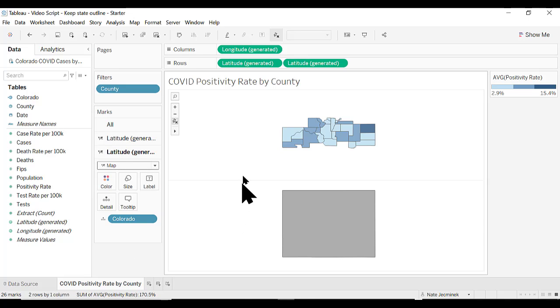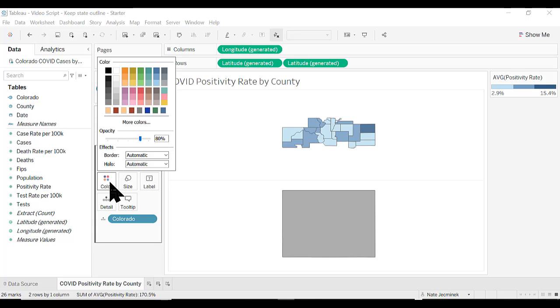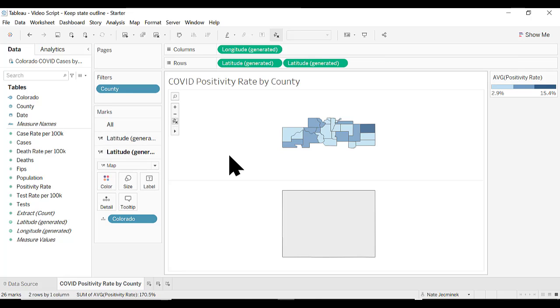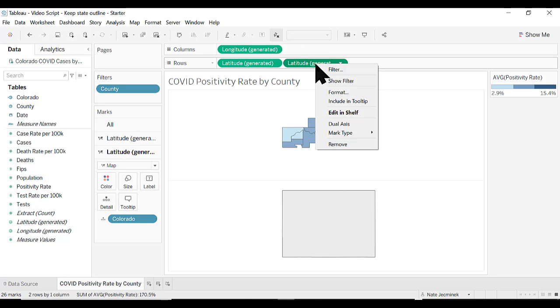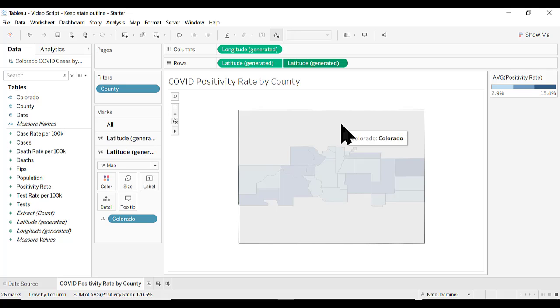Lastly, what we want to do is overlap these county fields on top of our state outline. But before we do that, the dark gray is a little bold. Let's go ahead and make it a bit more subtle. So we click on color and click on a lighter shade of gray. Now we utilize the dual axis functionality. Right click on the rightmost pill on your row shelf. Click on dual axis. Oh no!